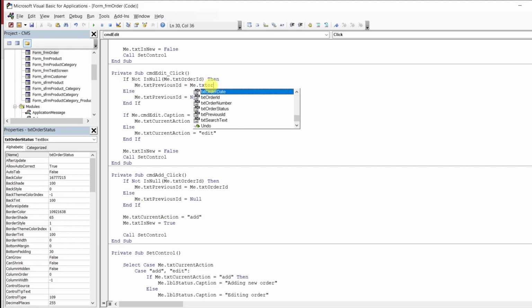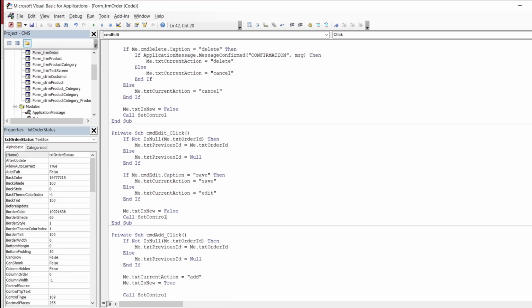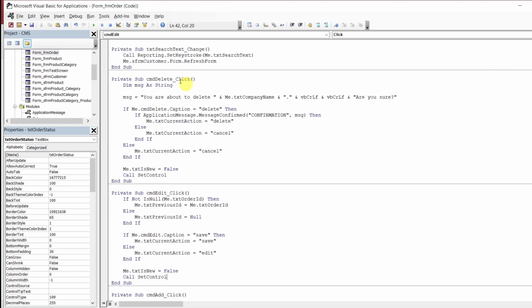So when you edit, your ID always exists. Normally with edit, the IDs always exist, so there's no need to check if it's not there, but it's a good way of coding. There you go, we're done with that. That's pretty simple. Now the delete, when you click delete, you're about to delete.